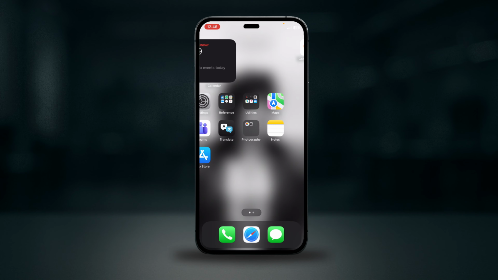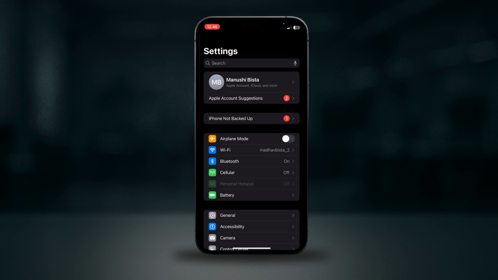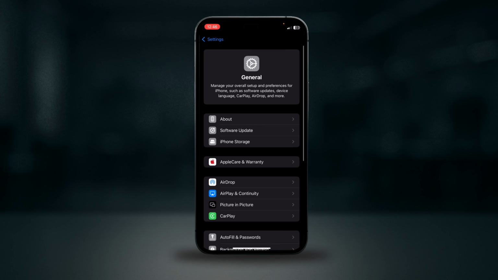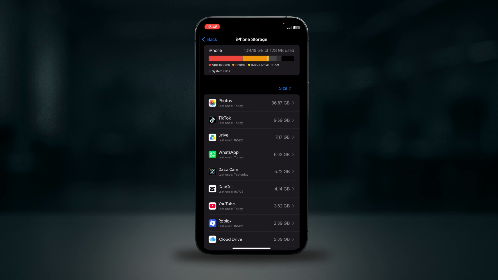Here's the fix. First, go to your Settings app and then go to General, then go to iPhone Storage and let the list load completely. This shows you exactly which apps are taking up the most space. Tap Offload on a few large apps you do not use often, which removes the app but keeps its documents and data.